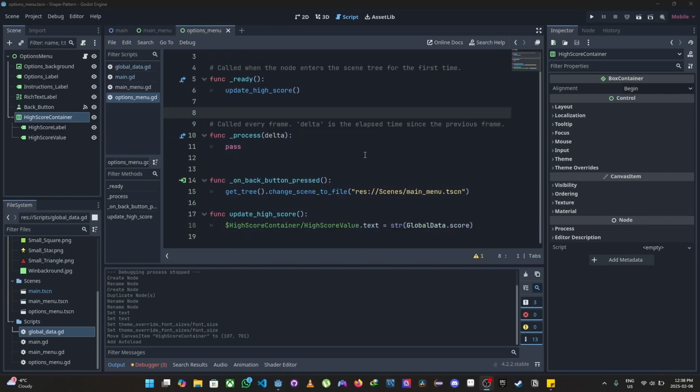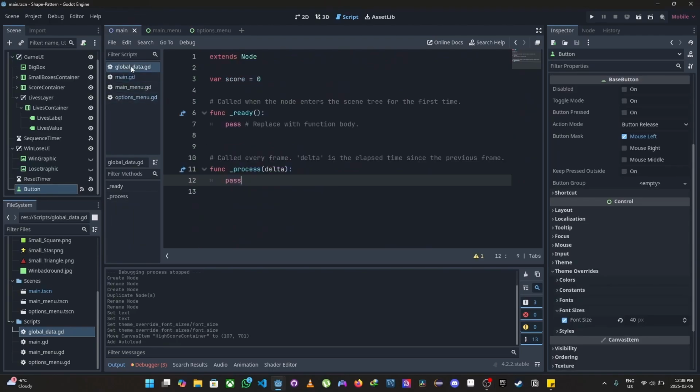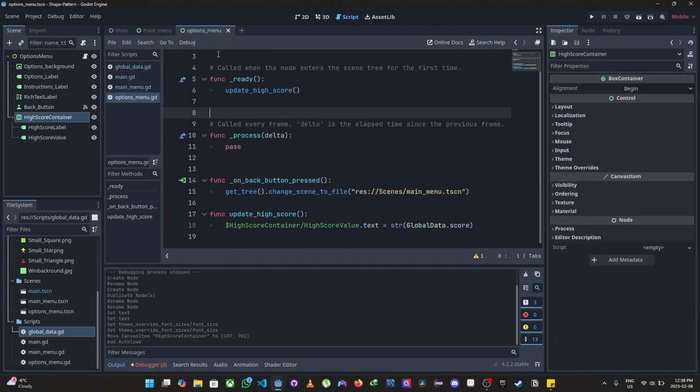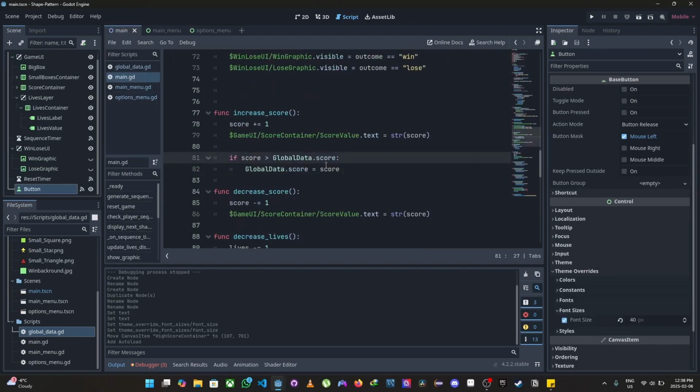Okay, just for clarity's sake, because sometimes we can confuse this score with the actual score that is here, let's go to our global data script and change it from score to high score. Save it, then come here. Change here to high score. Save it. Then go to our main and change it to high score. Then high score. Good. Then save it.